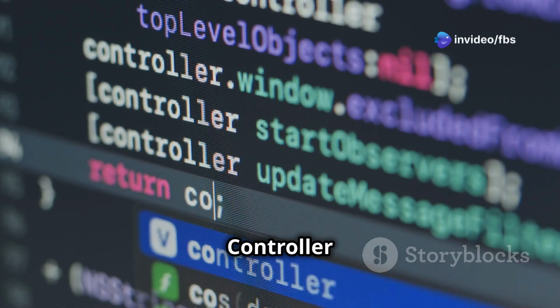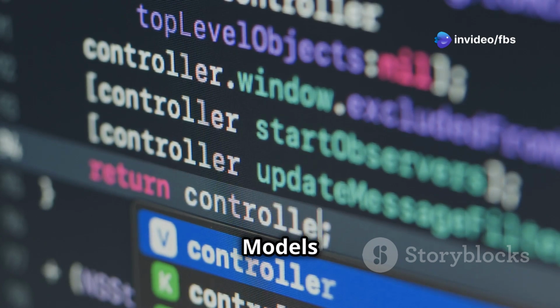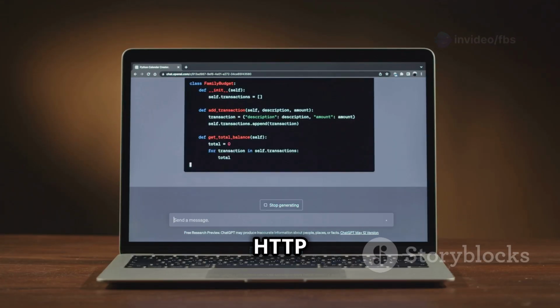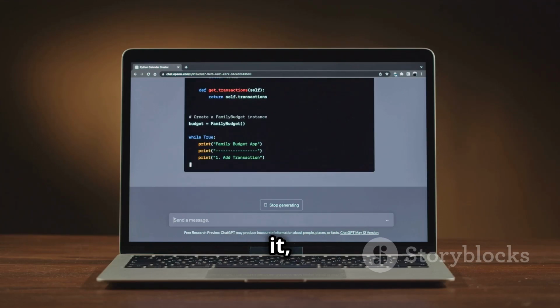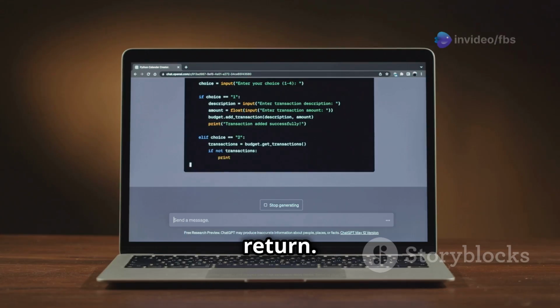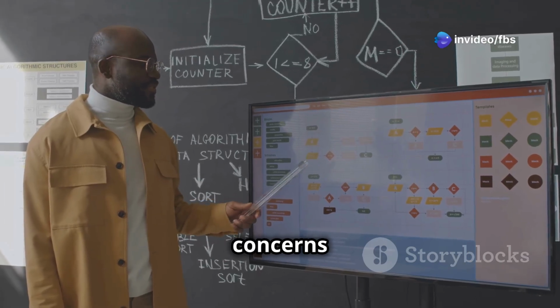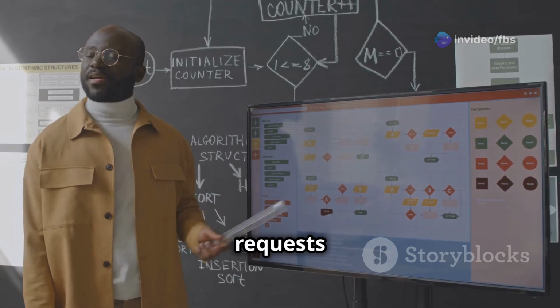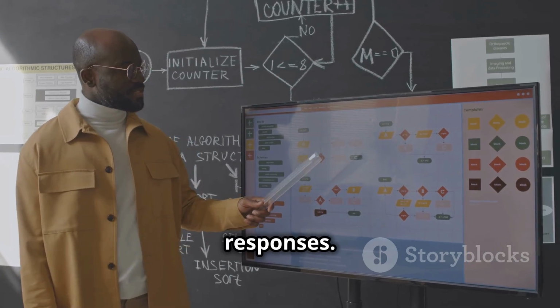Finally, the controller. It acts as the intermediary between models and views. The controller handles user input such as HTTP requests, processes it, often by interacting with models, and determines which view to return. Controllers ensure separation of concerns by delegating logic to models and focusing solely on handling requests and directing responses.